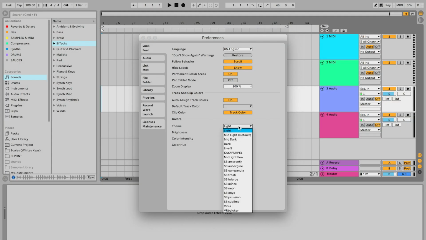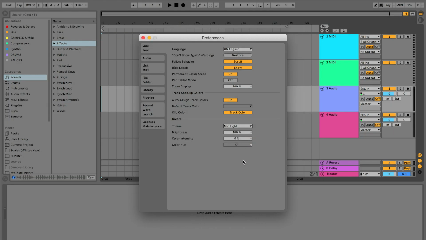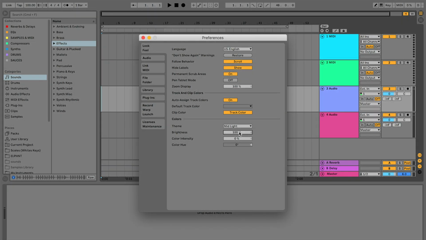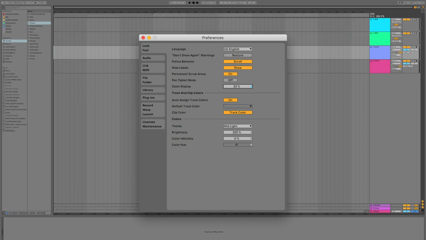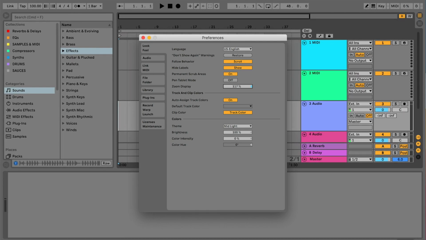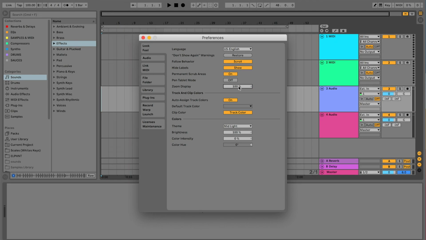I like this. I prefer the default one, and you can change the brightness as well if you want it not too bright or bright. And also you can change the zoom, the display. So here I'm at 100%. I have a 15-inch MacBook Pro, but you can obviously change how big you want it to be. Obviously this is very extreme, but you can make it very big or just keep it as the default. So yeah, that's pretty much it for the preferences.